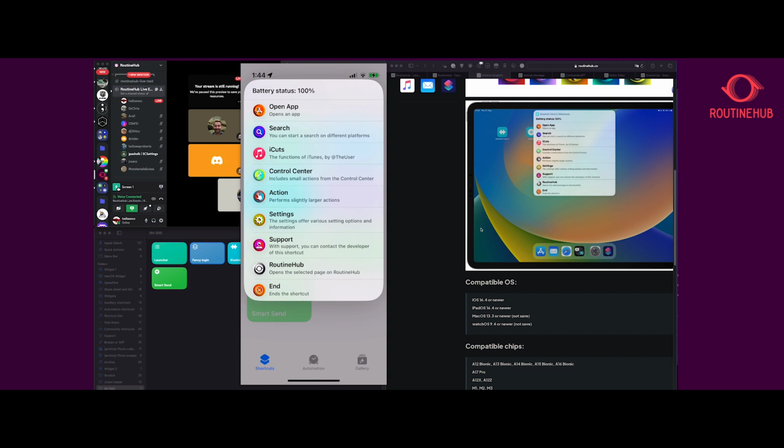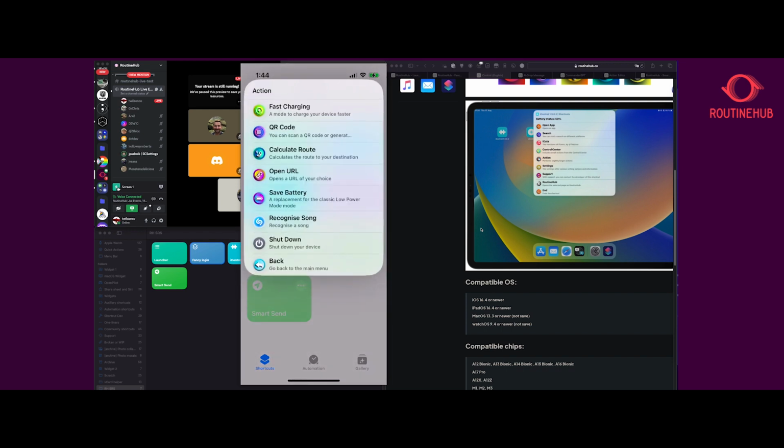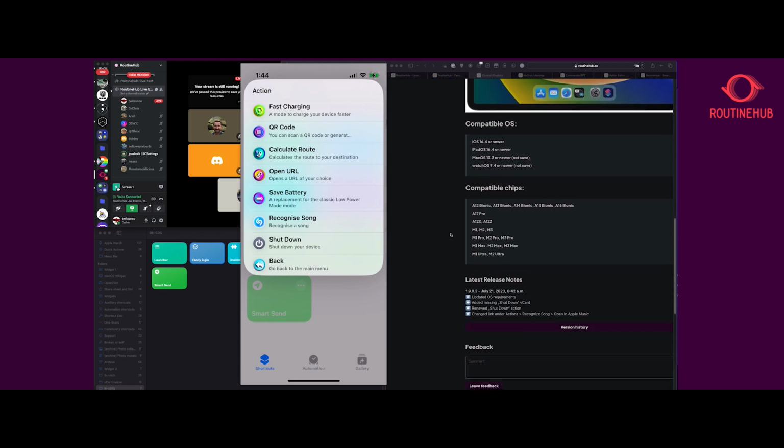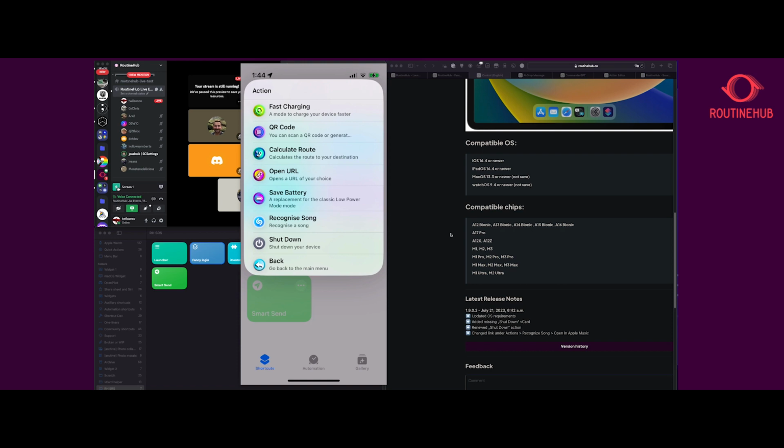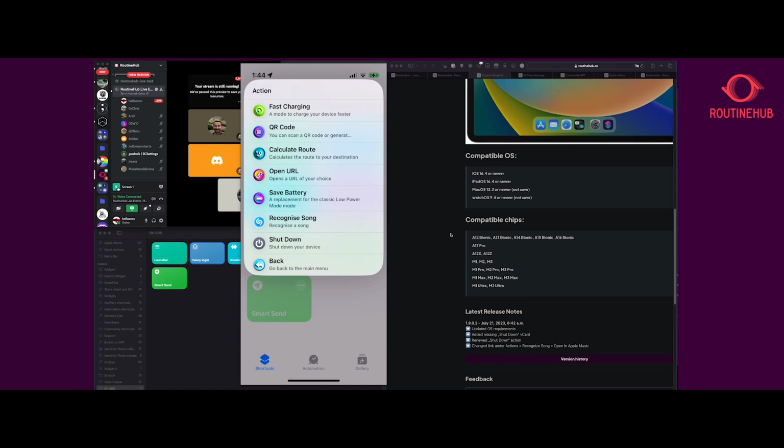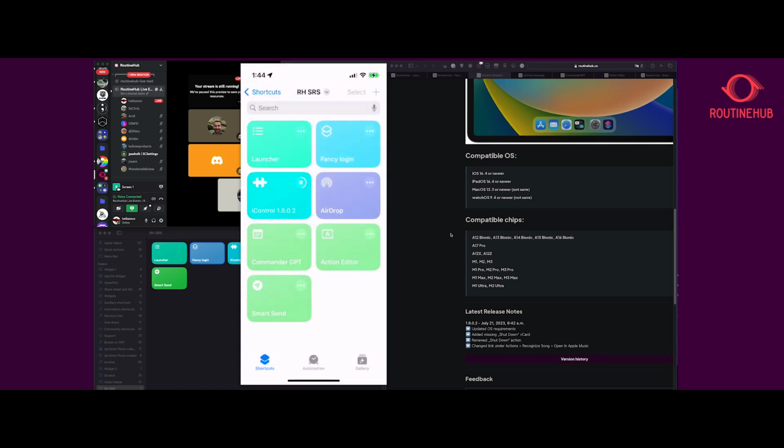So there's like these larger actions it can do. Fast charging, QR codes, calculate route, open URL of your choice, like a better low power mode. You can open Shazam, put down your device. Really cool. I'm probably gonna take some inspiration from this when I do a rewrite of SC settings. And then a little button for support, which is really cool. And then, of course, open the Routinehub page.